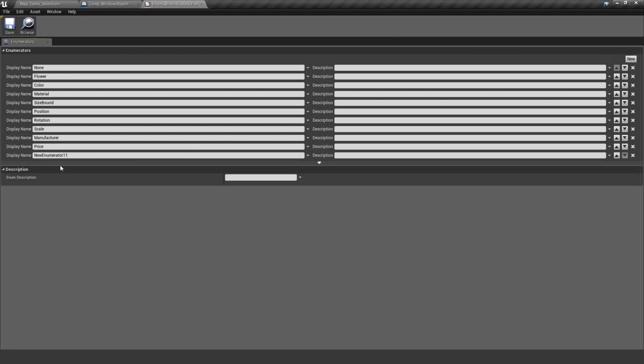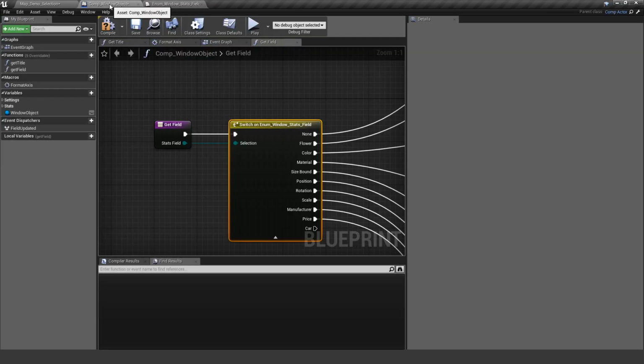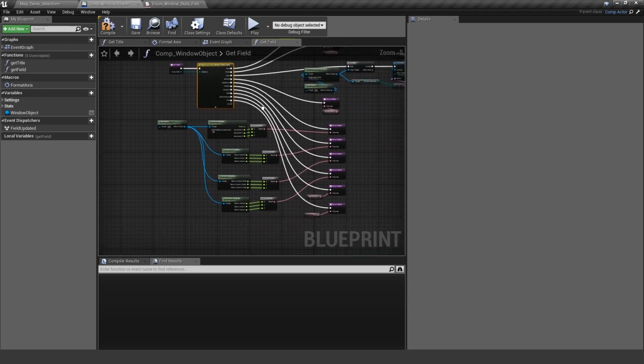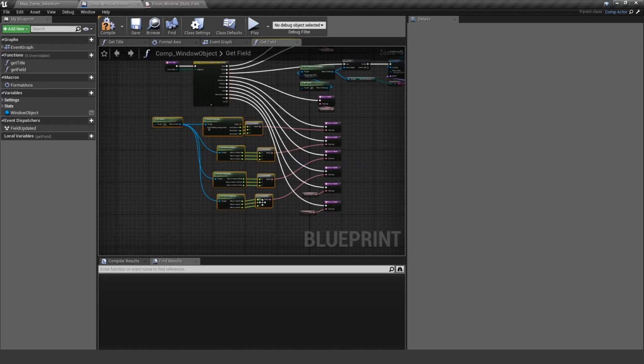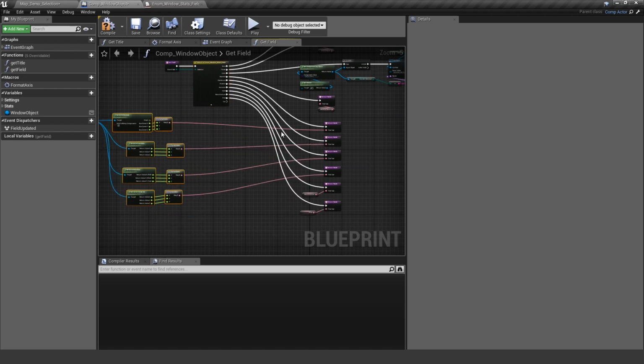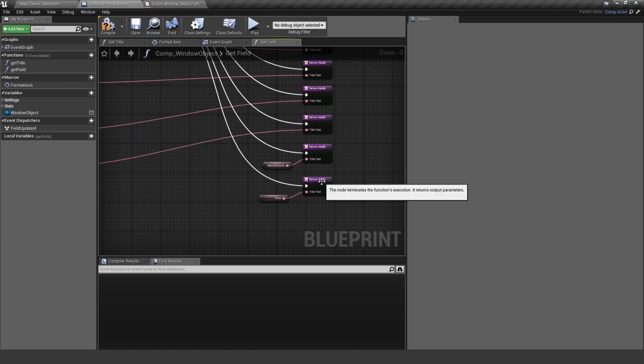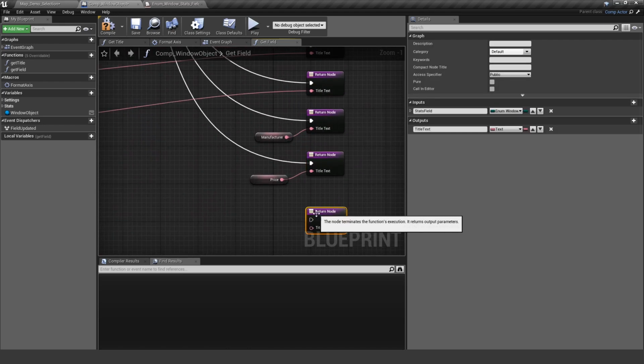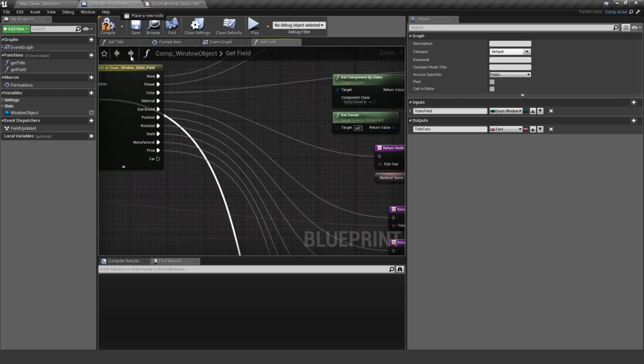So let's create a new one. Let's name it car and hit save. And now if I go back to my window object, you can see this car just appeared here. Let's make some space here. And we want to copy this return node and hook it up here.